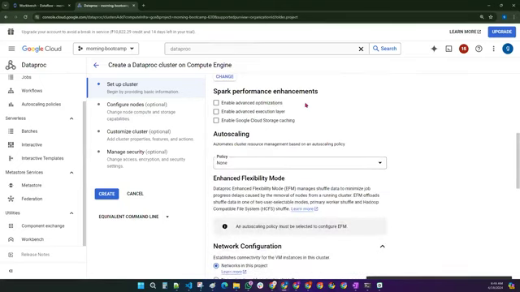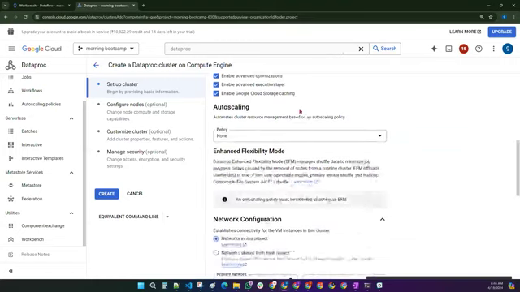And I want to enable a few optimizations on top of my cluster. Here a few performance enhancement techniques are already there. If you want to enable them, you can. This gives you very good performance optimizations. You can also enable these things in the code whenever you are submitting a job, but whenever you enable them while creating the cluster, they will be applicable to all the jobs.